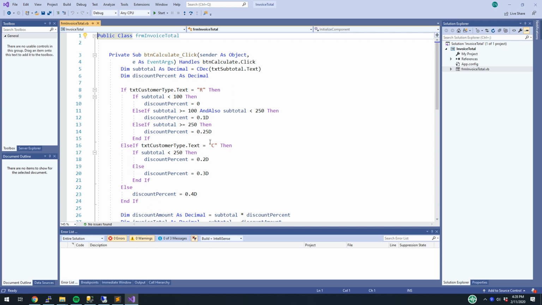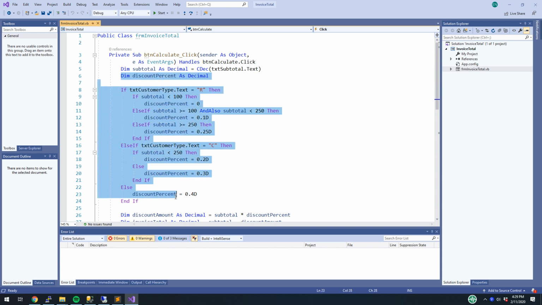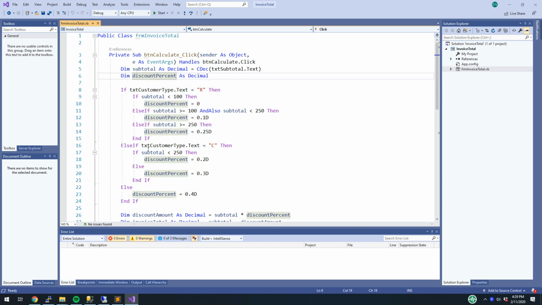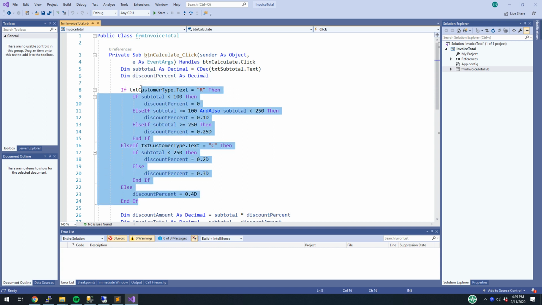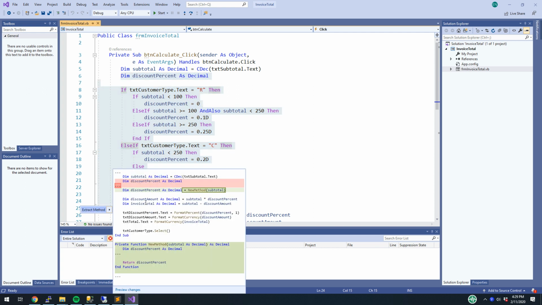And what we're going to do is work with functions and sub-procedures. Step 2 says refactor the discount percent calculation, which is this stuff here, right? This is where discount percent is defined and then calculated below. So we want to refactor this as described in figure 6.6, which I believe is just Control-period, which allows us to extract the method.